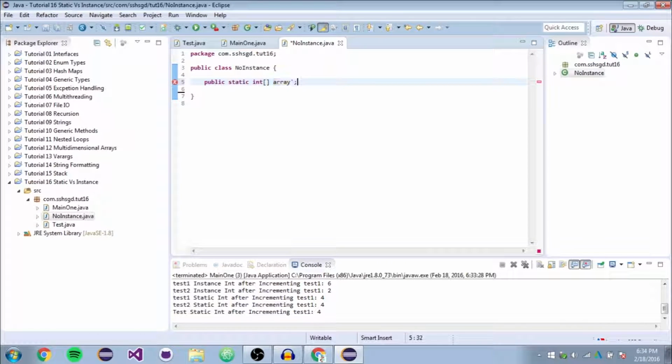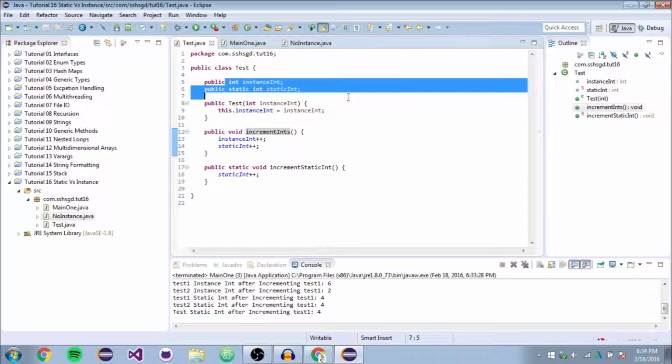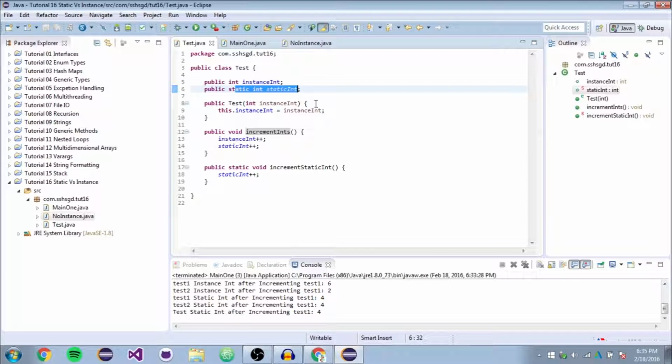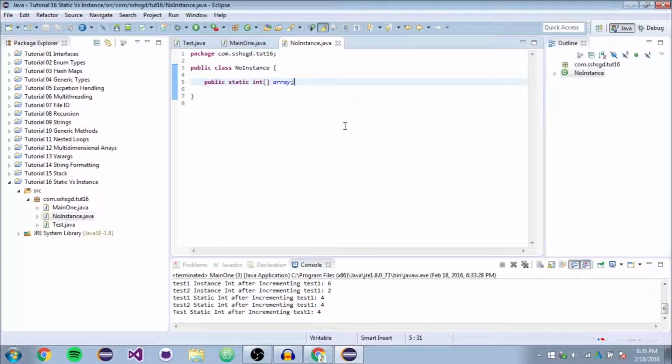So we will not have an instance of this array, or of this class. So we can't have a constructor. As I said, we weren't going to put this in the constructor. We could if we wanted to, but if you're not going to make an instance of a class, then putting a constructor in there is kind of useless.